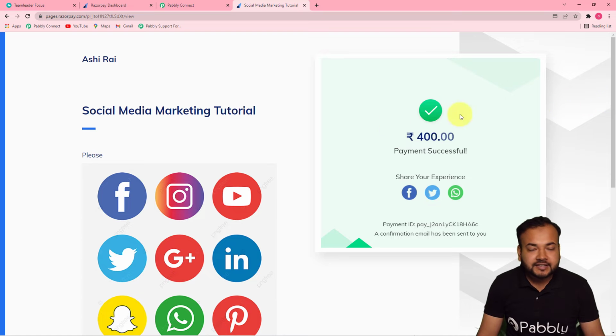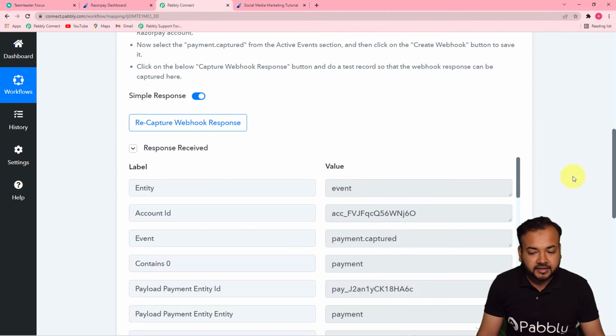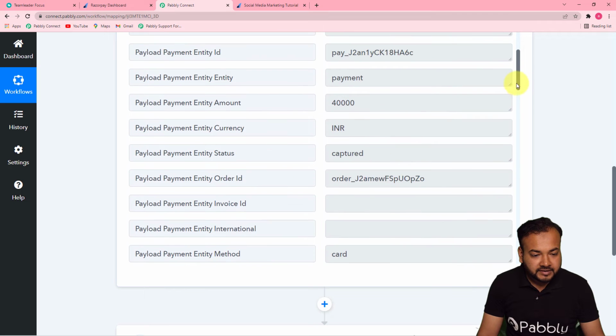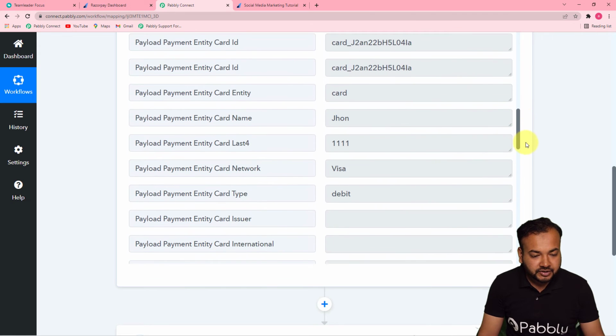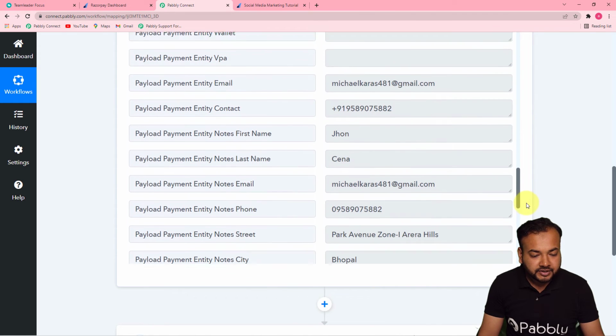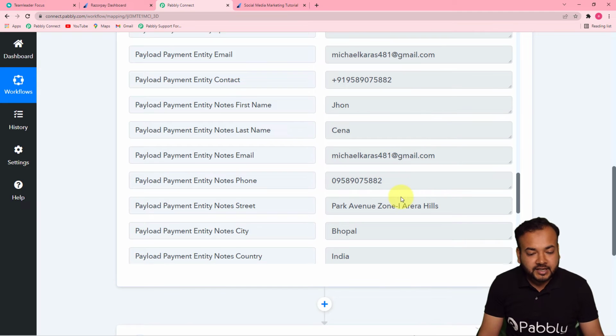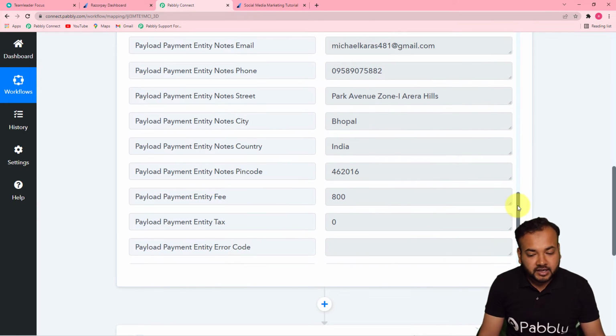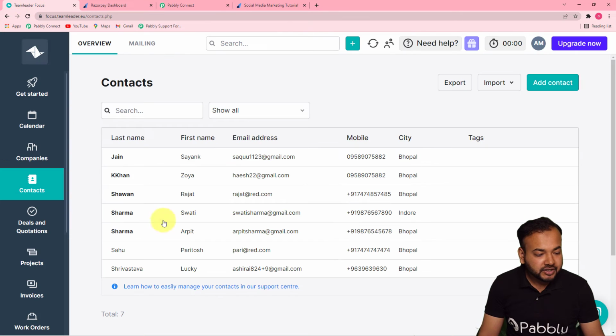Okay, now let's see if we captured the data of this payment in Pabbly Connect, and here you can see the data of the payment captured here like this. Okay, here you can see the details of the payment, the person who has done this payment. Here are the details. Okay, so we have captured the details of the customer and the payment. Now I want to add the same customer as a contact in the TeamLeader application here.